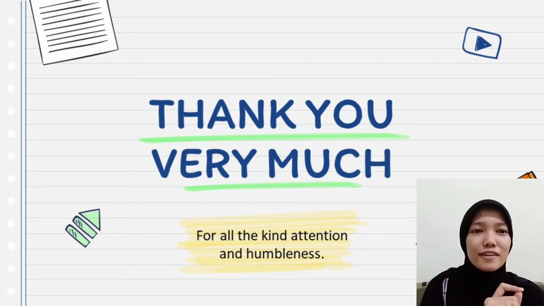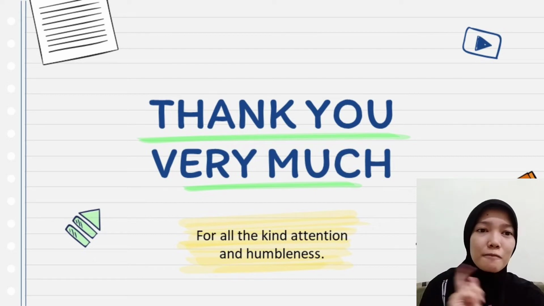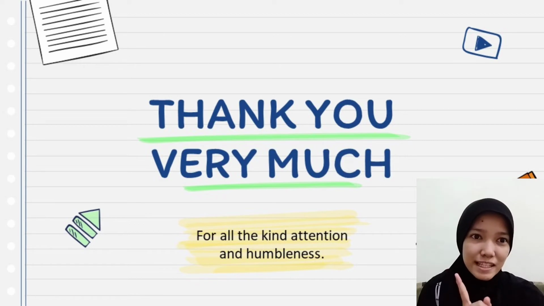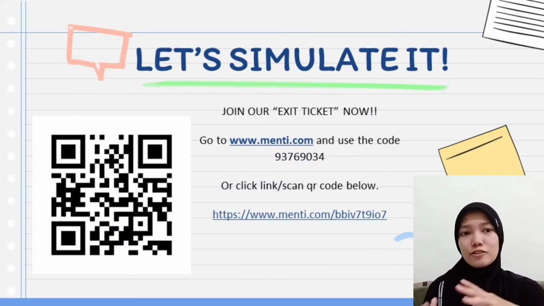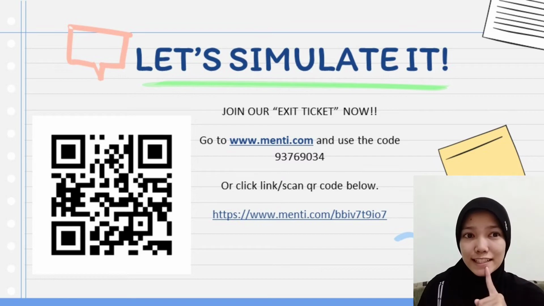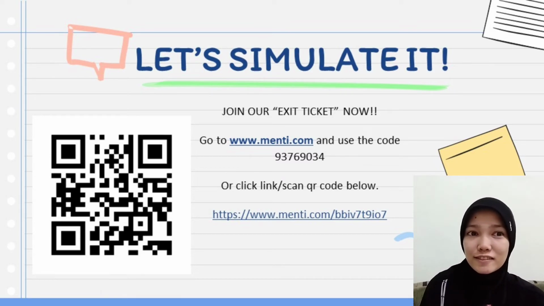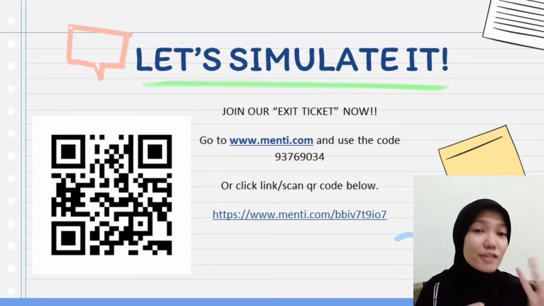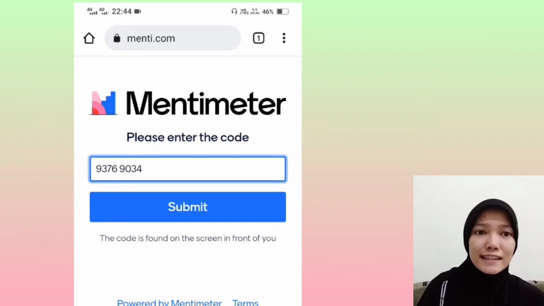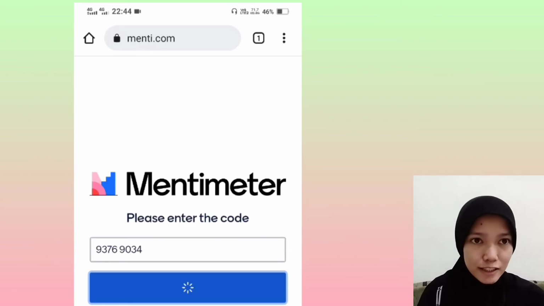But before you stop watching this video, let me simulate one of the tools, and that is Mentimeter. Alright, there are many ways to make students enter this quiz. The first one is to click the link to enter the simulation. Number two is to scan the QR code, and number three is that students can also type in their browser www.menti.com and submit the unique code to enter the simulation.